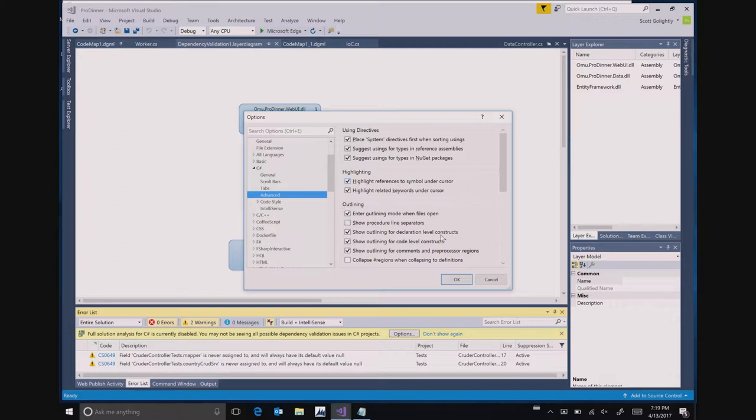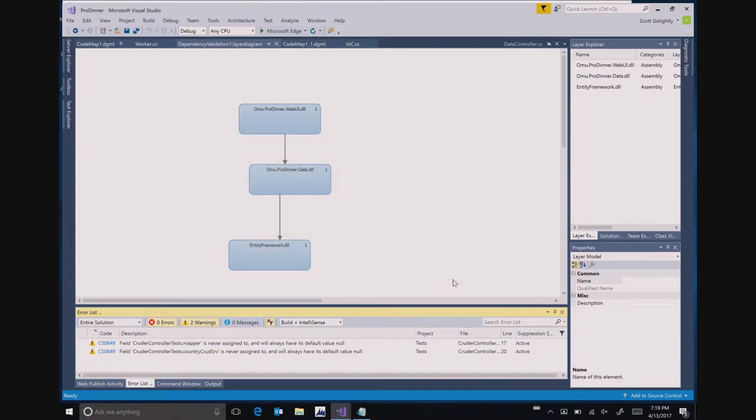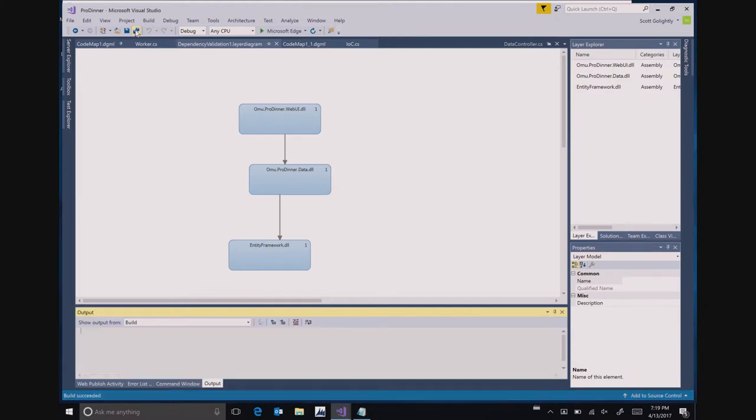Looking for where it's at. Enable full solution analysis. Okay. So now, if I do that, and just for the fun of it, we'll save all and then compile. Hopefully, cross your fingers. No, one succeeded, up to date. Somebody doesn't like me.